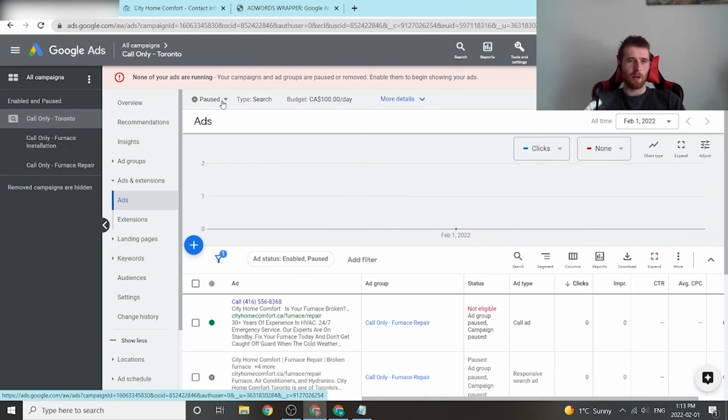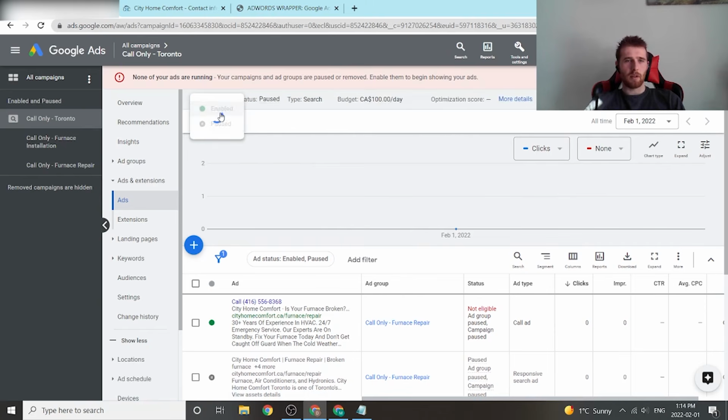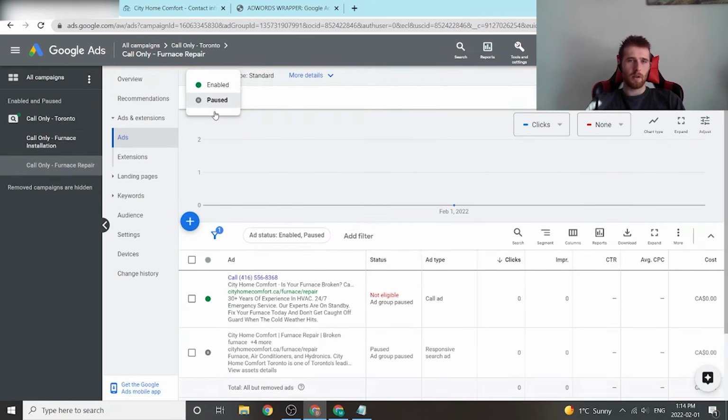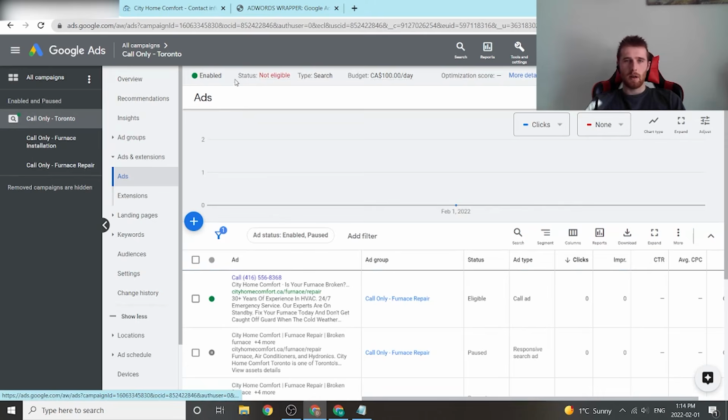Also, turn this back on, by the way. Make sure your campaign looks like this. It'll be all lit up. Oh, and then also turn that back on as well. You can tell if it's active by seeing that it's white as compared to gray. But for right now, we're just going to pause it because I don't feel like running this. Sorry, City Home Comfort.